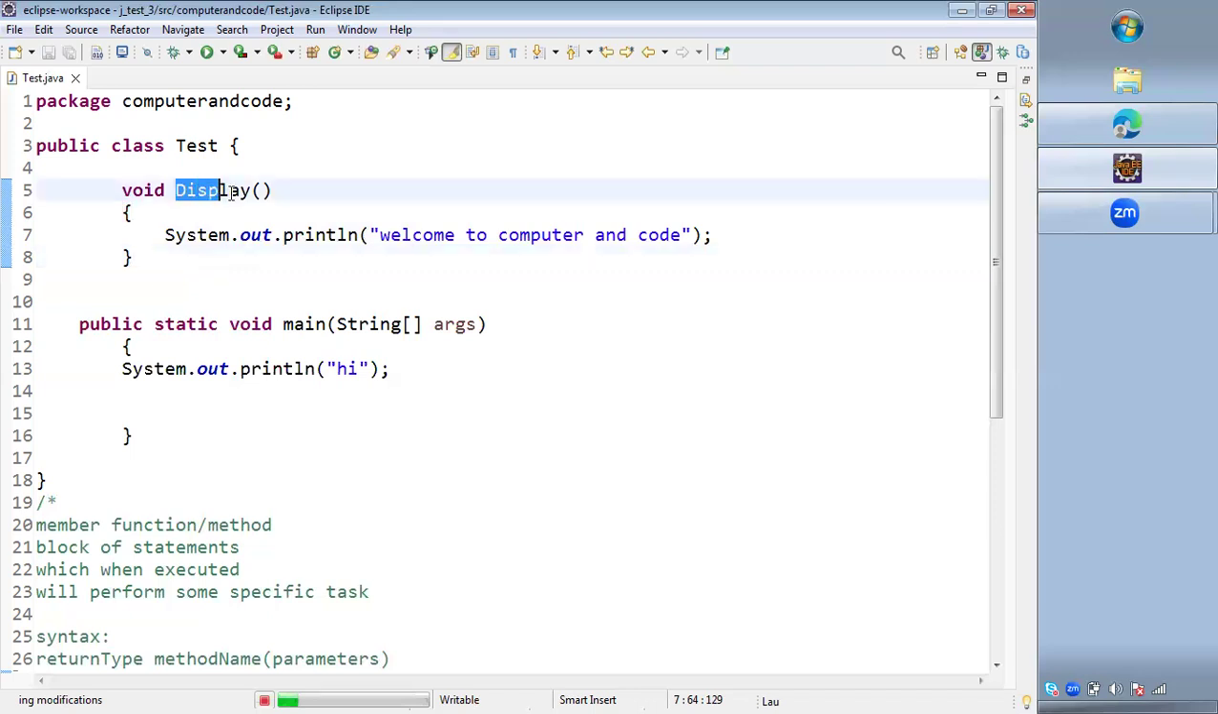Now I want to execute this display. So if I declare it as static, static means it is not bound with objects, so no need of creating an object. I can just use the method name along with parenthesis and a semicolon to end the call. This is called a method call or member function call. So we are calling the method here.